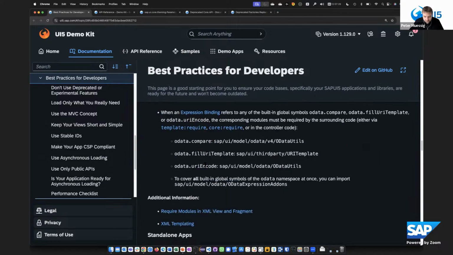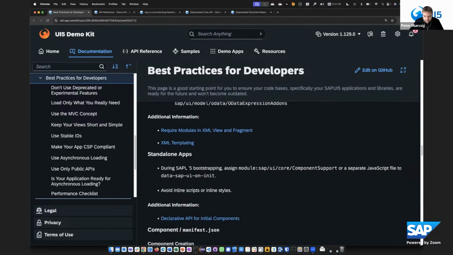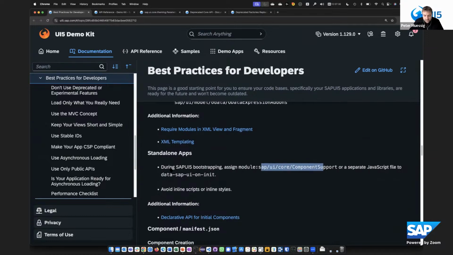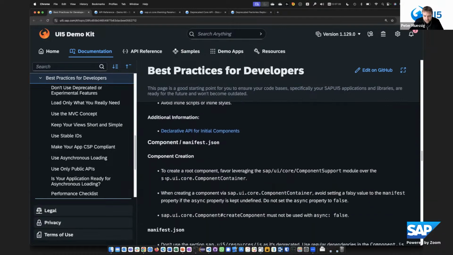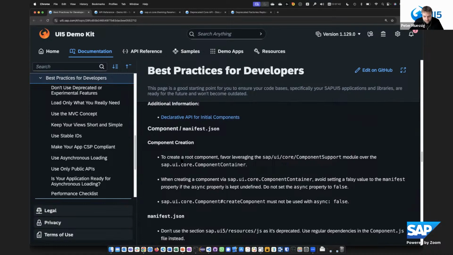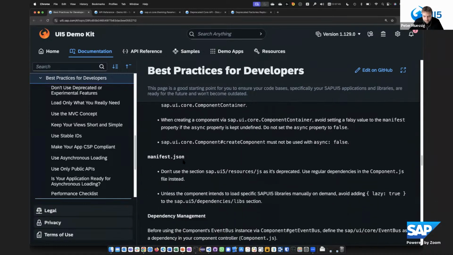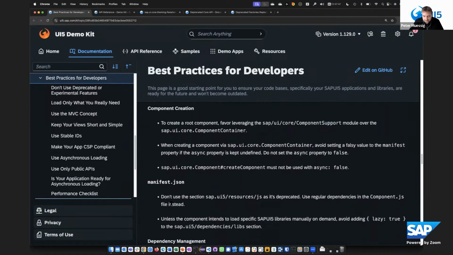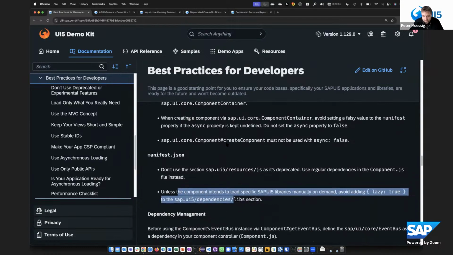It's talking about hints around data binding, about what to do in case of doing standalone apps, to use the component support to bootstrap the application here. It talks about the manifest. This is also pretty interesting, where you get also some hints on what you should do with the libs to preload them properly and how to identify when this is missing.